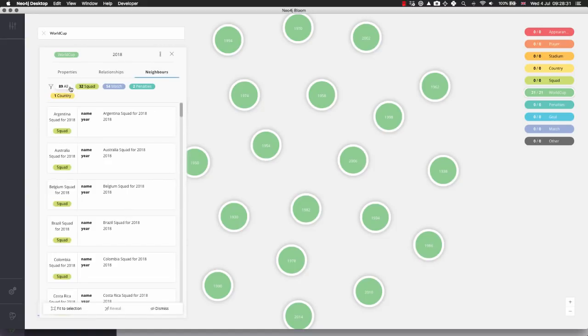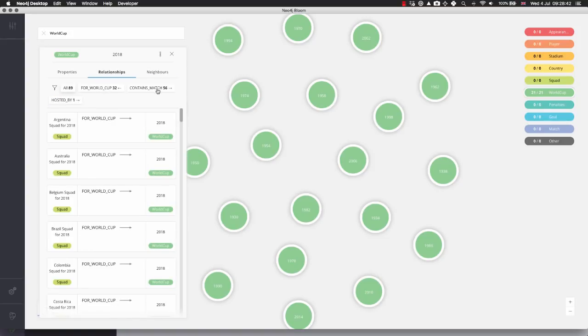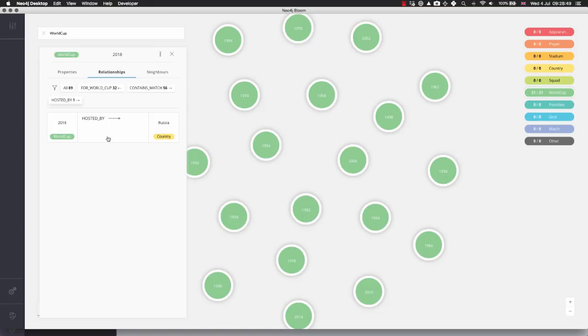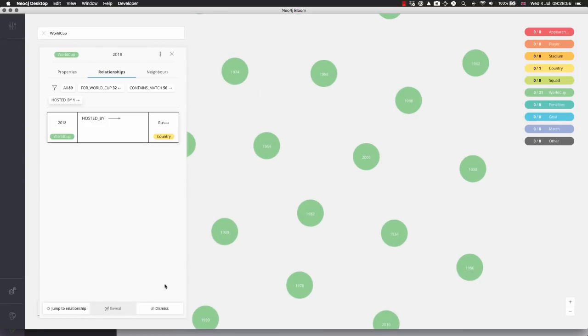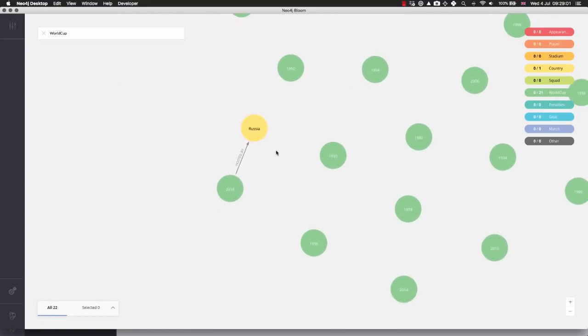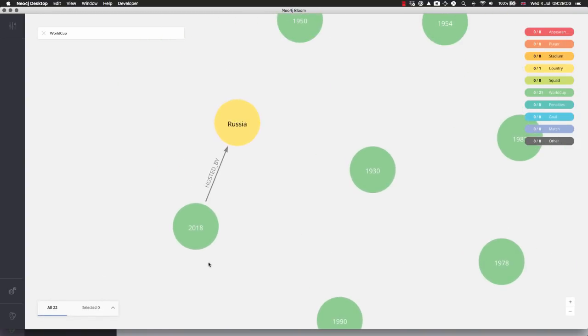So if we click on there, we can see we're connected to 32 squad nodes, 54 match nodes, 2 penalty nodes. Those are matches that went to penalty shootouts, and 1 country. And if we go to relationships, we can see specifically how are we connected. And we can filter those down. So imagine we want to find out who's hosting this World Cup. We can click on that hosted by relationship, and it will tell us here 2018 World Cup is hosted by Russia. And if we want to see that visually, we can click on the reveal button, and then let's just close this. And we can see here now we've got 2018 World Cup hosted by Russia.